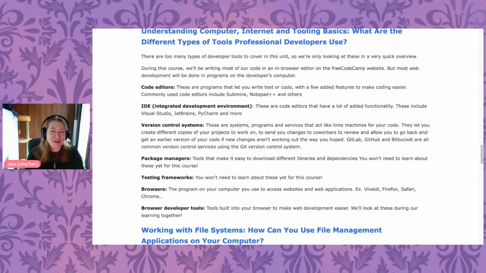PyCharm is a type of IDE specifically for people writing Python. So we're just going to think in advance. If you see other classes, if you see other streamers, if you see tutorials talking about open Visual Studio Code and blah, blah, blah, what they're doing is asking you to open up an integrated development environment.